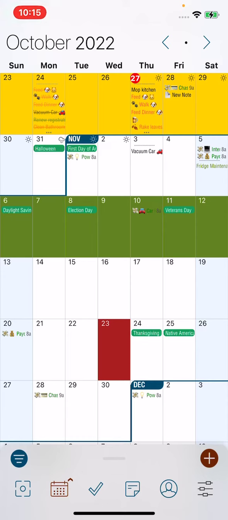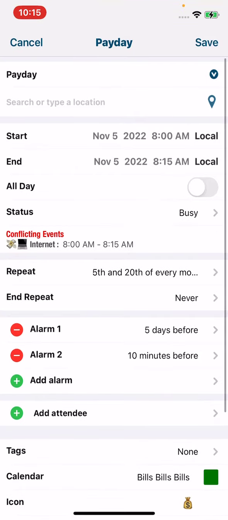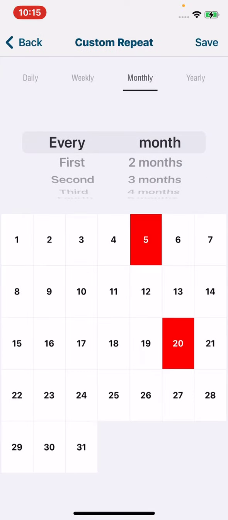Now, the first thing that I always add is my payday, right? I need to know when I'm going to be paid because I need to start setting aside money so that I know what I've got available for what I need to pay. So I get paid on the 5th and 20th of every month, and you can easily set that up in Informant. Now, I do have my payday saved to the bills calendar because for the most part, my payday goes to my bills. So you can do repeat events.